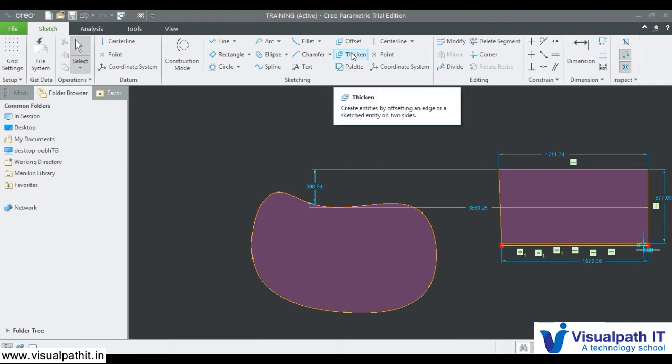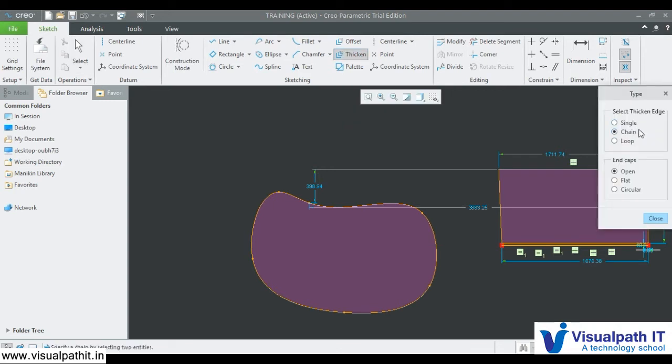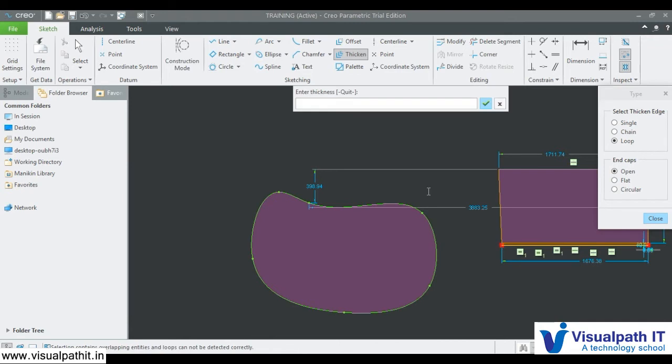Next is thicken. Let's say we already made some design and we want to strengthen the wall. This is when we use the thicken. You can read the description there. Create entities by offsetting an edge or a sketched entity on two sides. Let's say I select this. I want the whole chain or a loop and I select this and enter thickness.